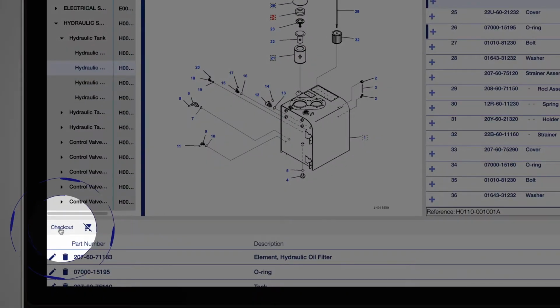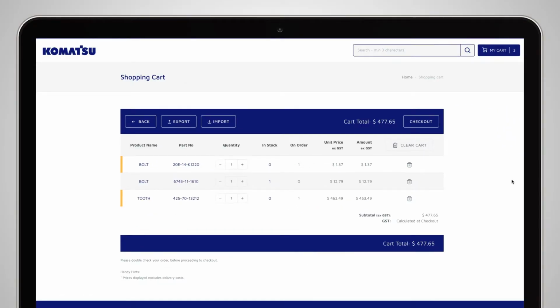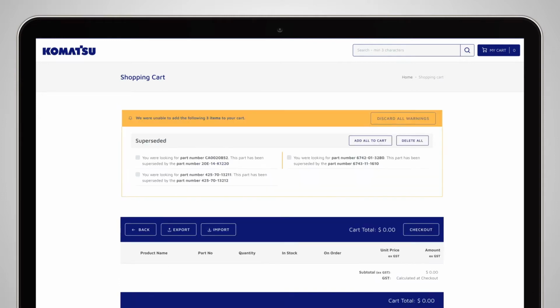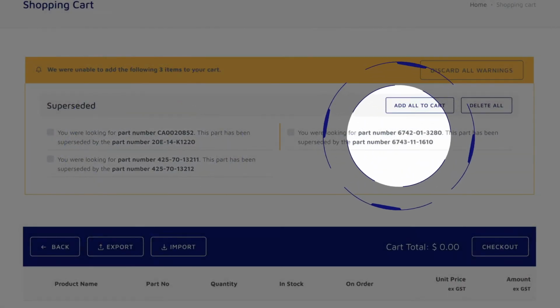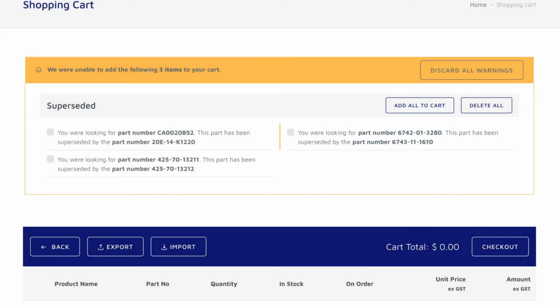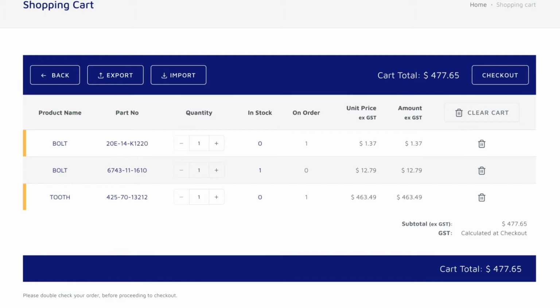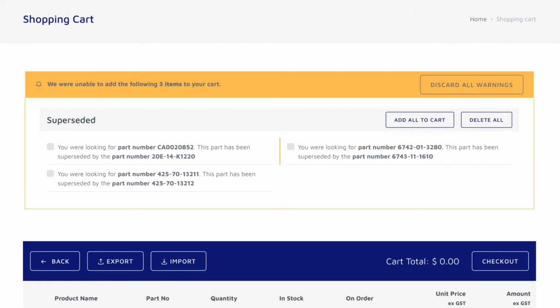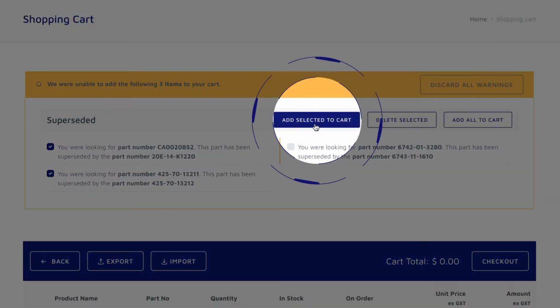When all your parts are ordered, click the Checkout button here, and you'll see they have been added to your cart. If items are superseded, the suggested replacement options will show above the items in your shopping cart. You can click here to add all superseded parts to your cart. Or to add selected parts to your cart, check the box in front of the items and then click Add Selected to Cart.